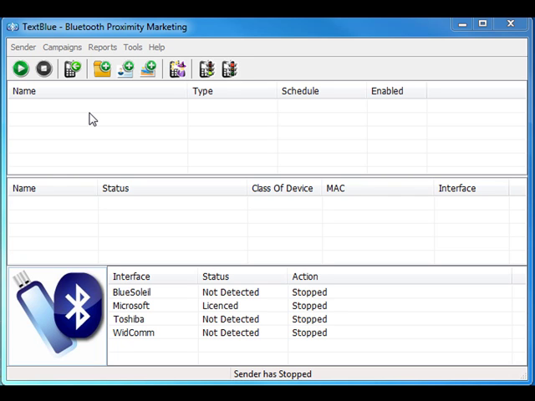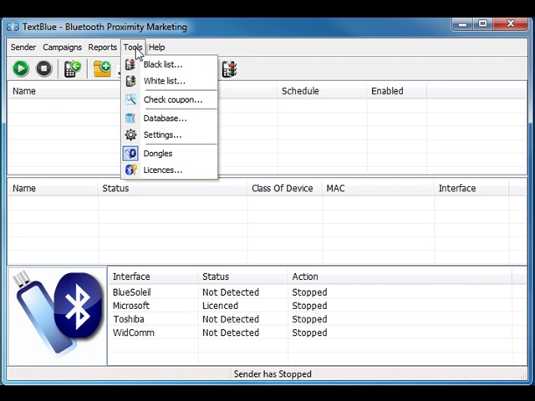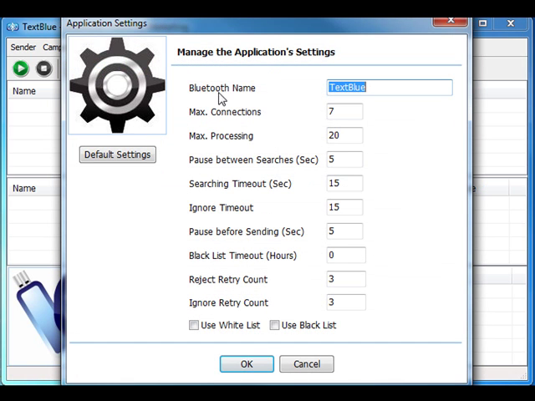The first thing I'm going to do is show you how to change your Bluetooth name. So once you've created your campaign and you've started to broadcast, devices that have been found will receive a message that says something like, "Would you like to accept a message from TextBlue," for example, and then they click yes or no. So this is the name that we need to change. If you go into Tools, Settings, Bluetooth name, enter the name in the box provided and then click OK.